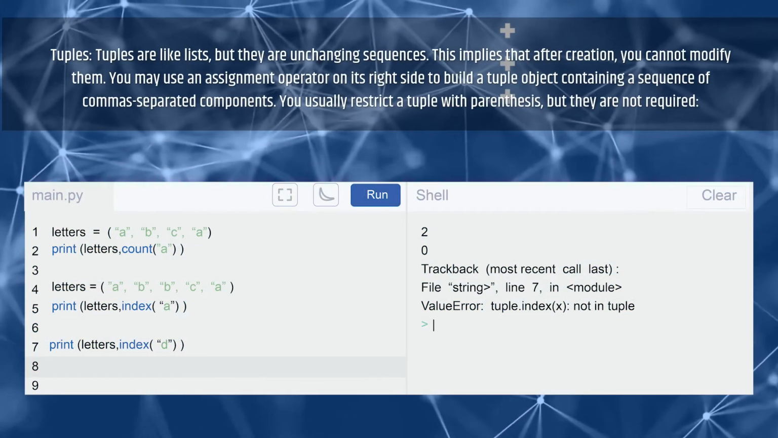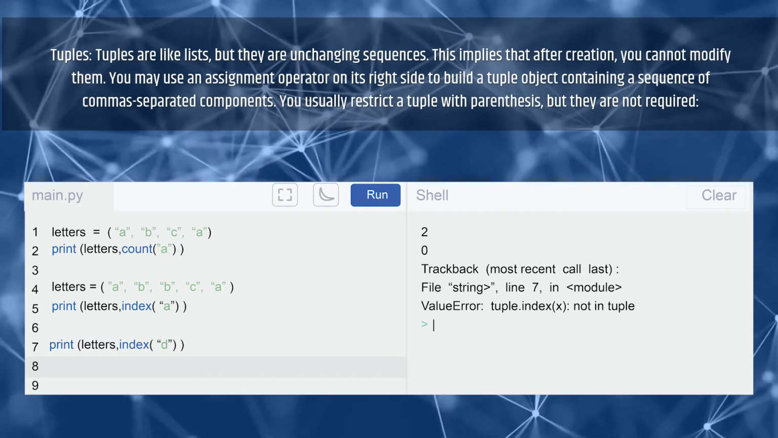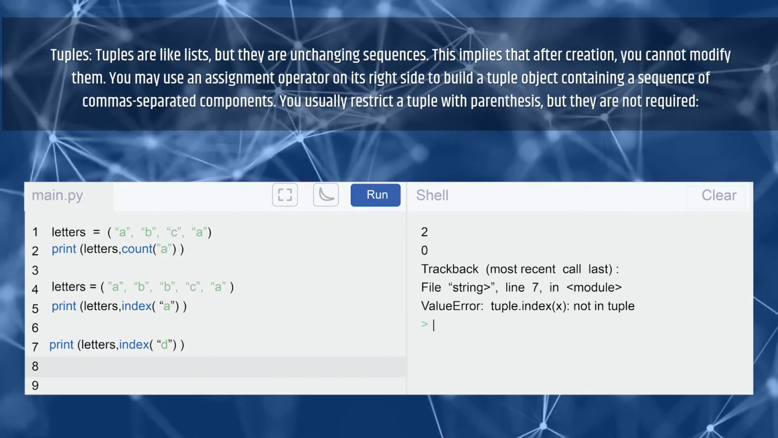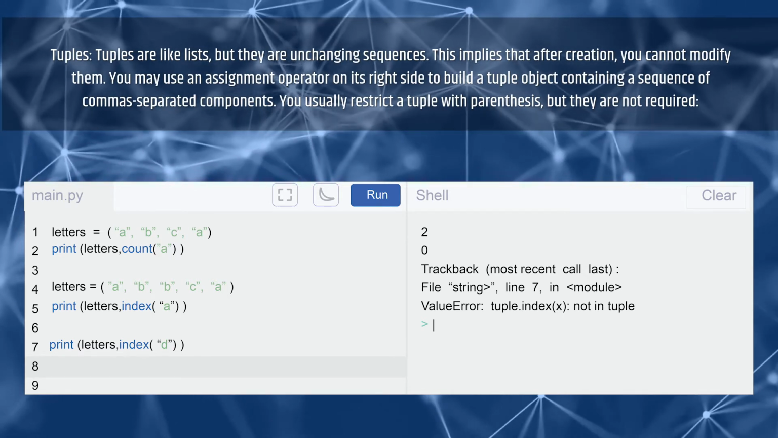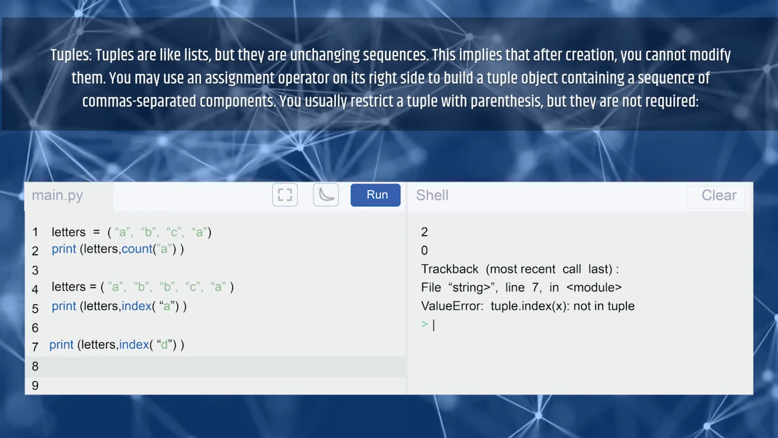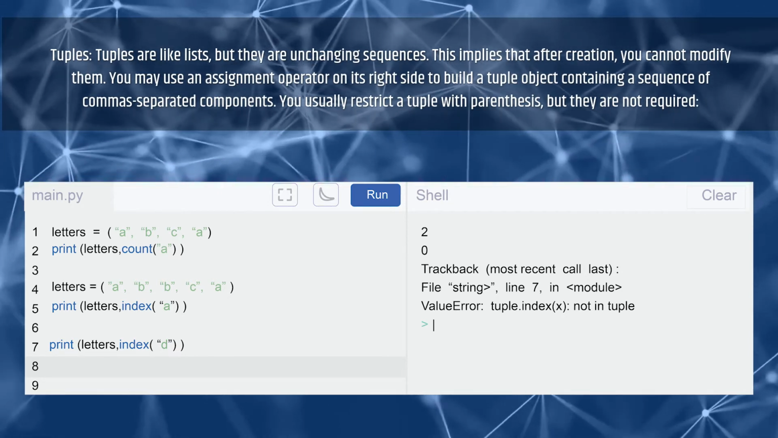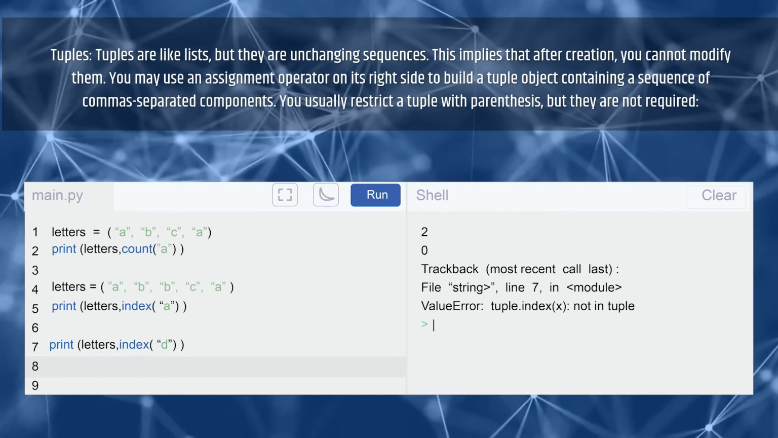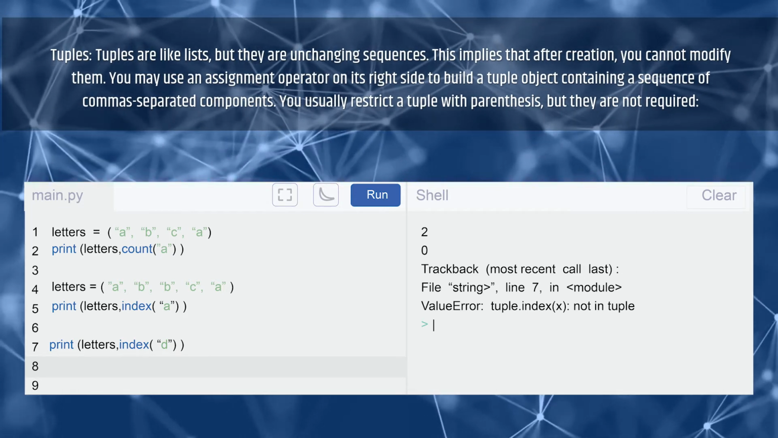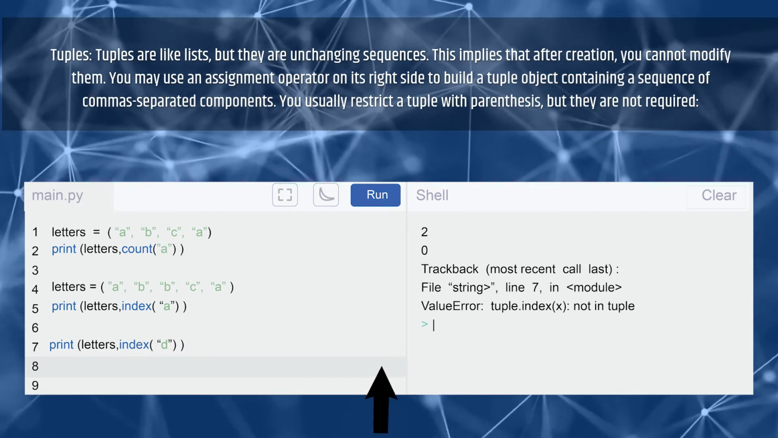Tuples. Tuples are like lists, but they are unchanging sequences. This implies that after creation, you cannot modify them. You may use an assignment operator with a sequence of comma-separated components on its right side to build a tuple object. You usually enclose a tuple with parentheses, but they are not required. Consider the below image, for example.